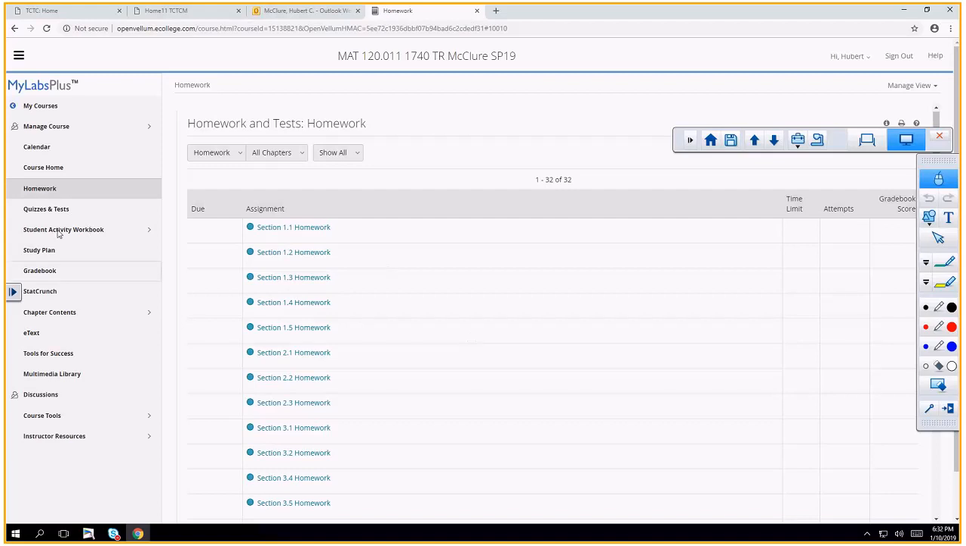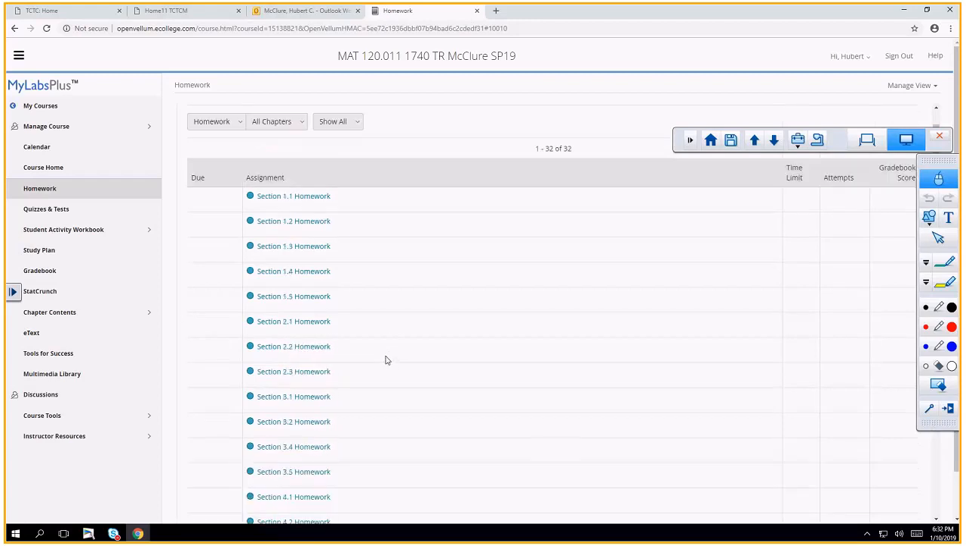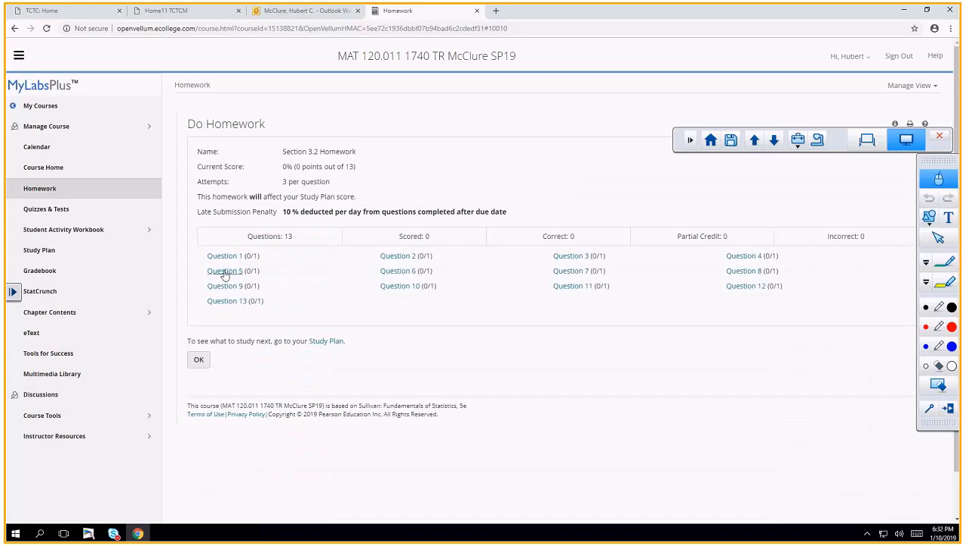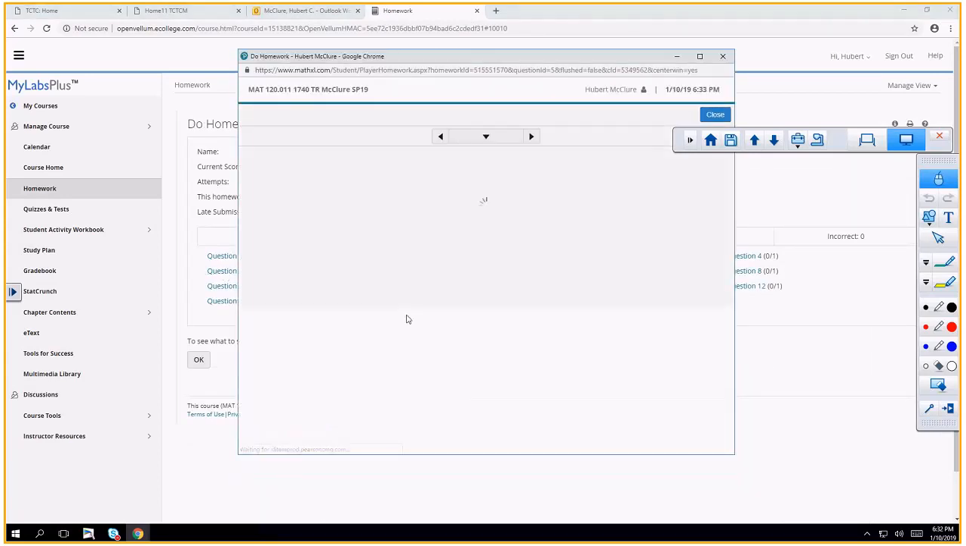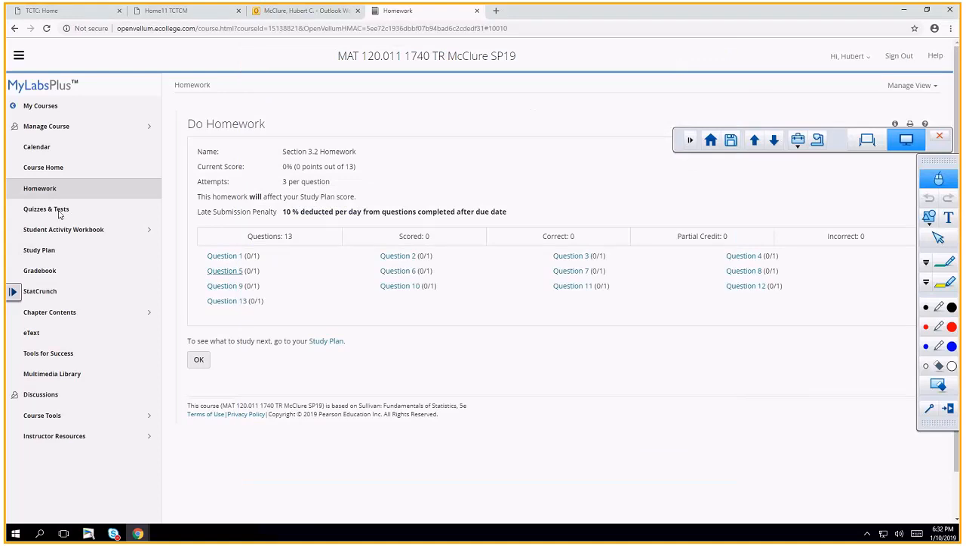Okay? Here's where it is. Homework. There they are. And I think I've already got these opened up. I don't think I have anything. There's no due date right now. There's no time limit. Let's see if I can click on. I want to go to 3 because that's the math. Make sure I can click on them. Yeah, okay, that's all I want to do. All right, now, let me go back.